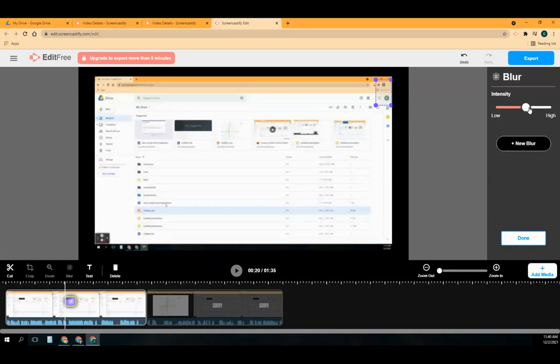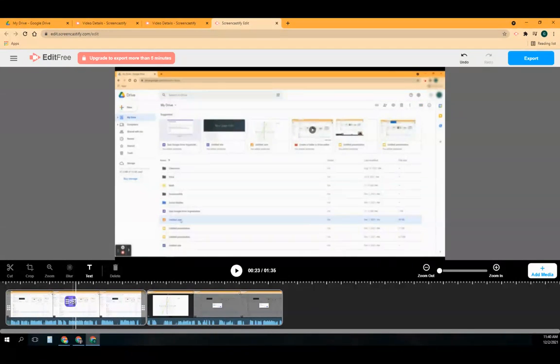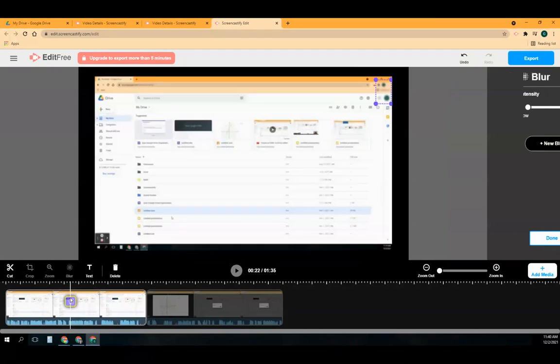And let's play around with the intensity. See, the higher is actually worse. You can see it. If I go low, this content is more easily blurred. All right, and you'll also note that this blur object is only lasting from about 20 seconds to about 23 seconds. I want the whole thing blurred in this case.